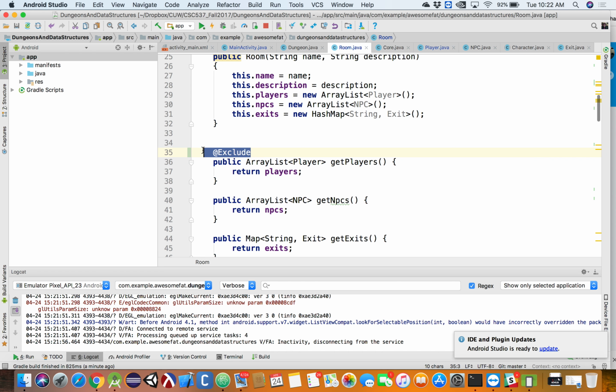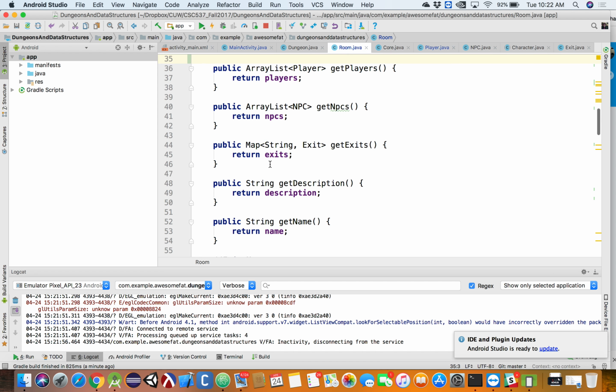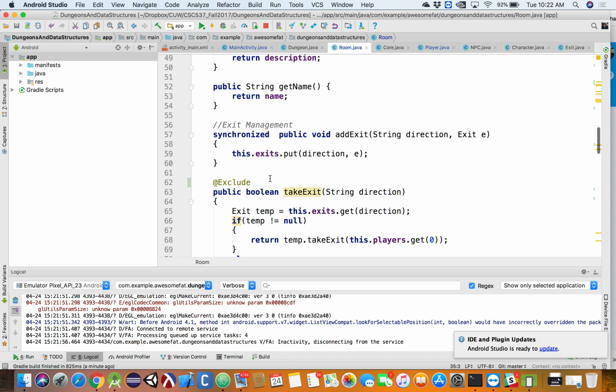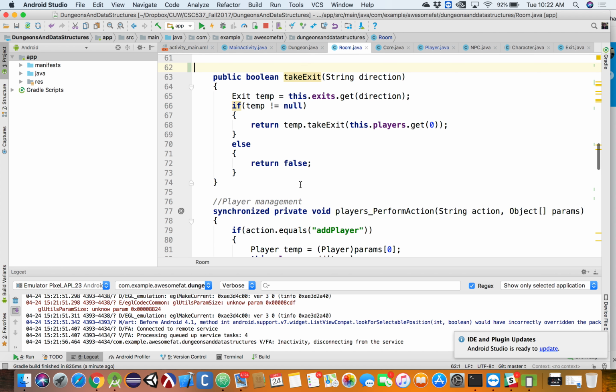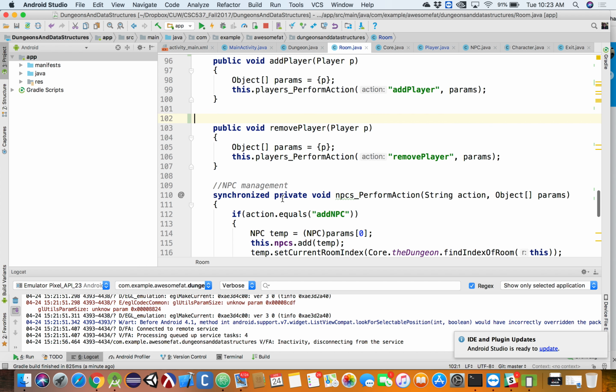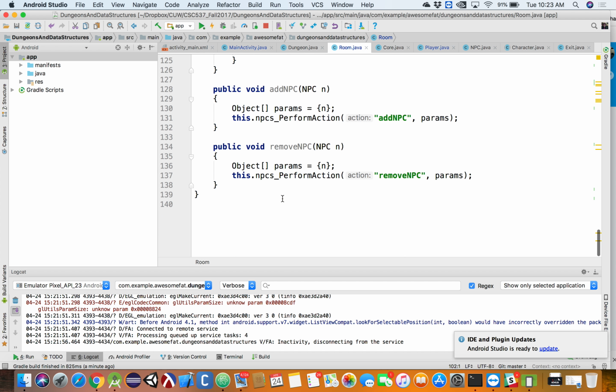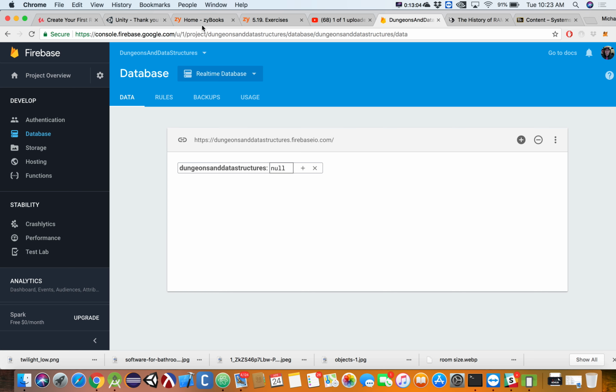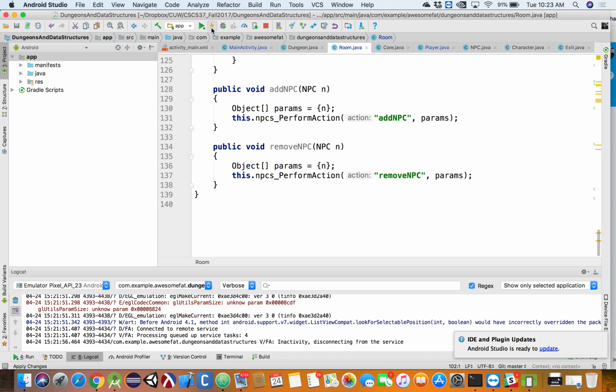So we'll dump the exclude here. We'll dump the exclude here. The exclude there and the exclude there. Okay. So now, and our database is currently empty, let's see if players came back or if they remain there.